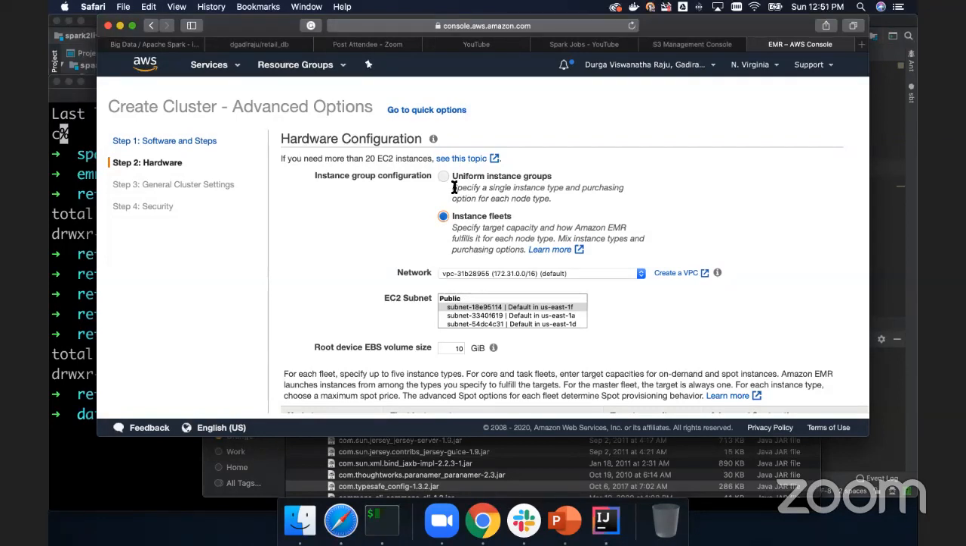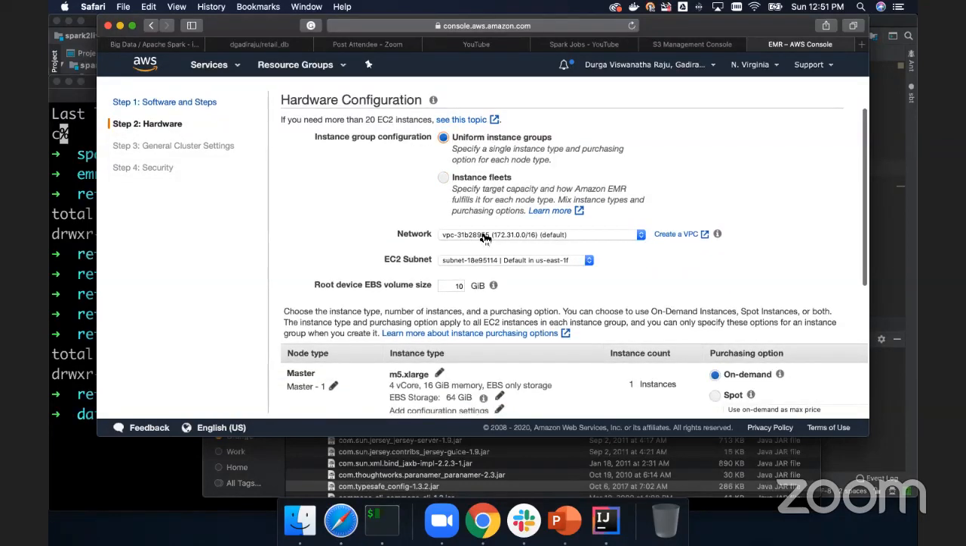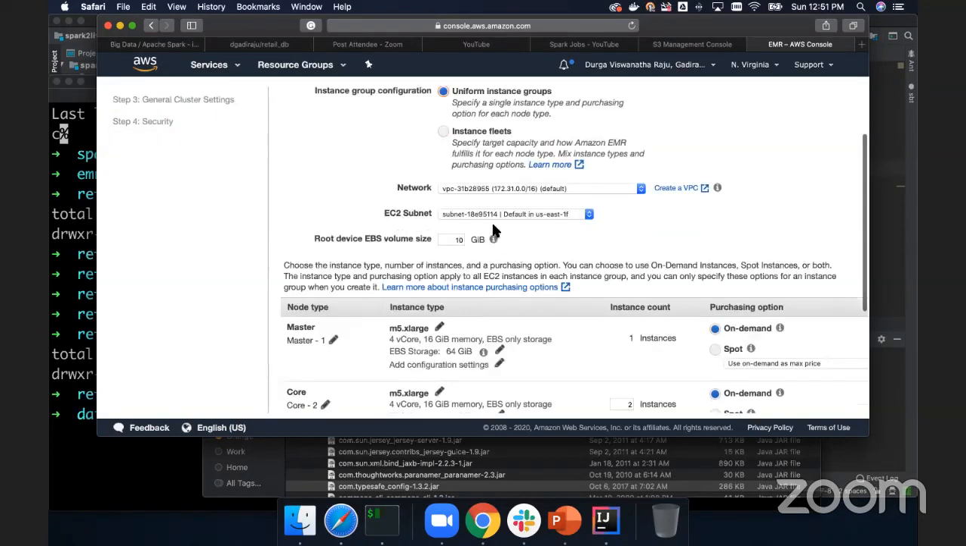It all depends upon what you want to use, depending upon your workload and all. For now, I'm just limiting to uniform instance groups. If you want to do some research, you can do research on instance fleets. Then if you have multiple networks, you can choose the network here.